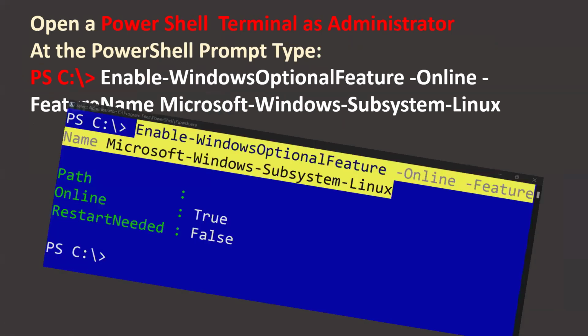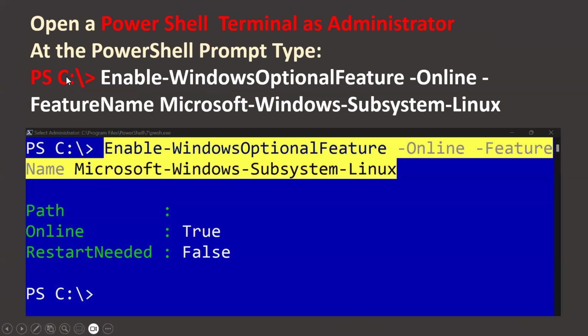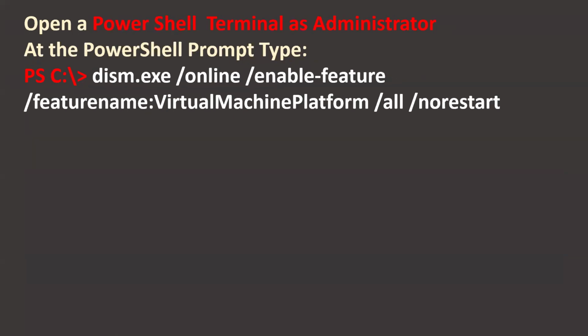In addition, the second step after you did this one, on the PowerShell prompt again as administrator, you run Enable-WindowsOptionalFeature -Online -FeatureName, and the feature name in this case is Microsoft-Windows-Subsystem-Linux. So there are two features that you have to enable. One is Microsoft Windows Subsystem for Linux, which is WSL. The other one is the Virtual Machine Platform feature.